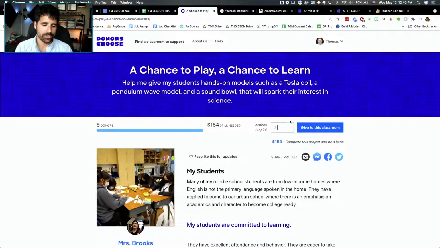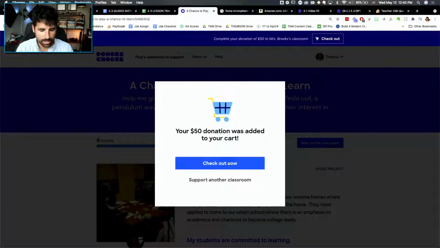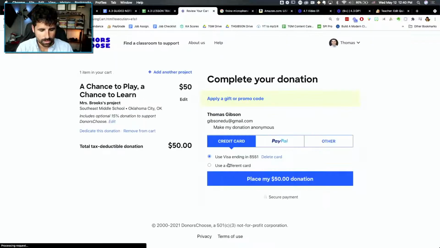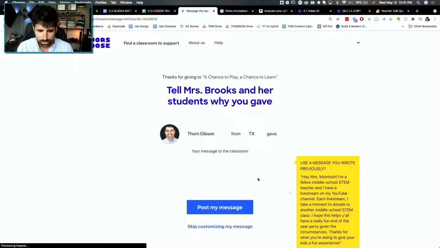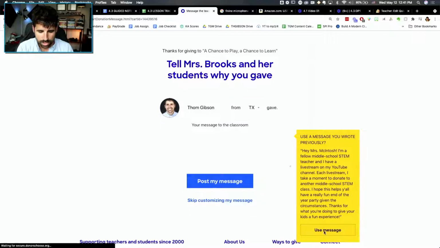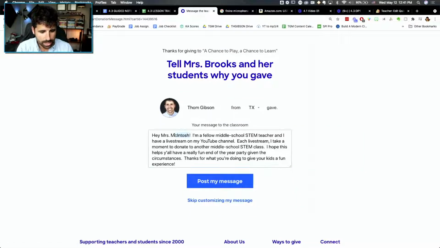What I usually do, so it looks like she's preparing for next year, is I give about $50 to one of these classes, unless it's only a little bit more that would actually get them to reach their goal. Sometimes they only need like 60 to meet the goal that they have. And then I let them know that this is just part of the live stream and what I'm trying to do here. I usually just recycle the message and change the name.